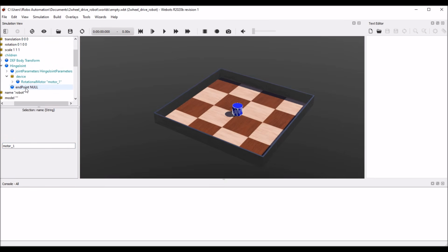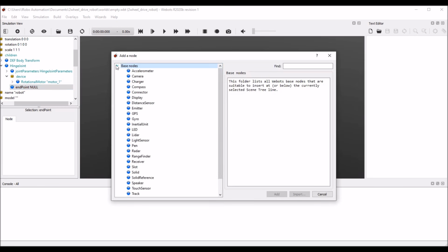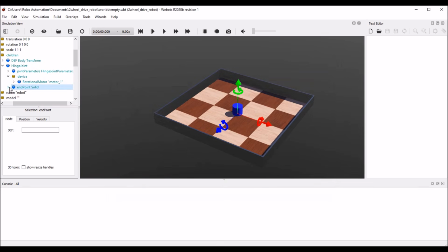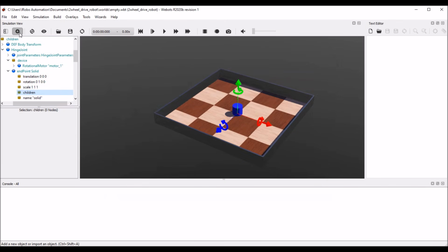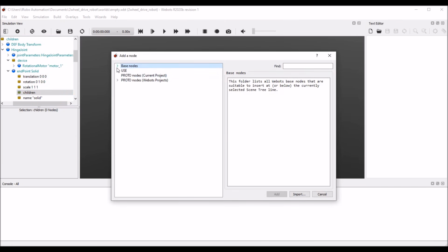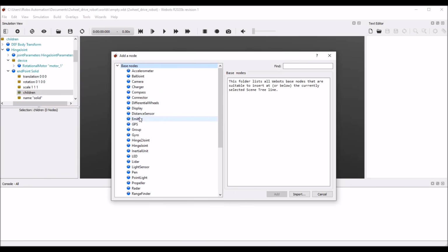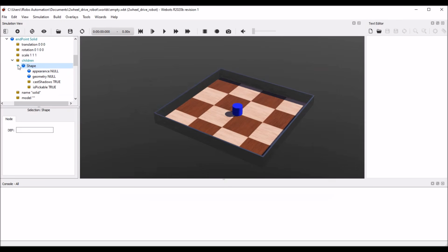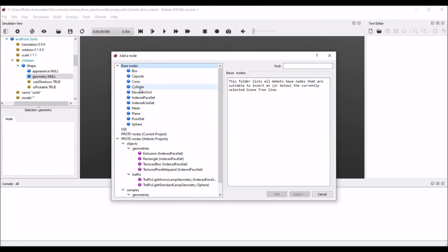Once this is done, go to the endpoint, double click on it, then add a node, that base node is solid, and in the children add a plus mark, the shape, geometry. So the wheel is again a cylinder.